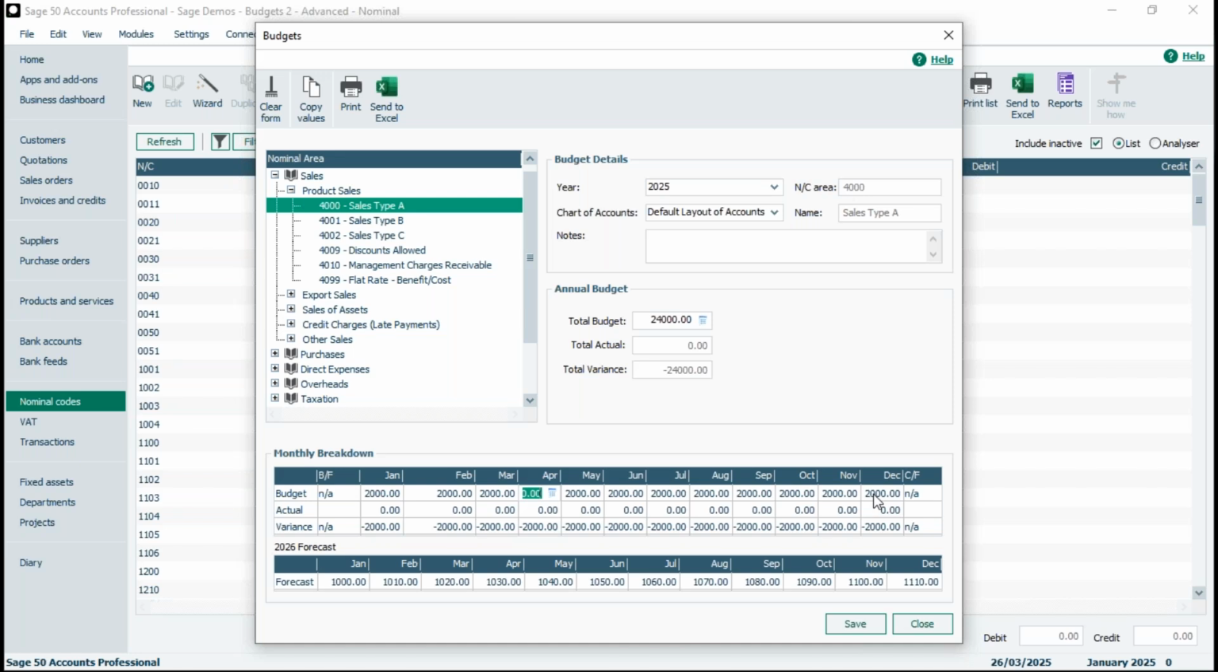Now, that doesn't mean it's cast in stone. You can amend budget values at any time for your current financial year or your forecast year. So if I want to change the July value, for instance, change it to 7,000, we can easily do that. Just a case of typing it in. And it will then adjust the total budget at the top here.